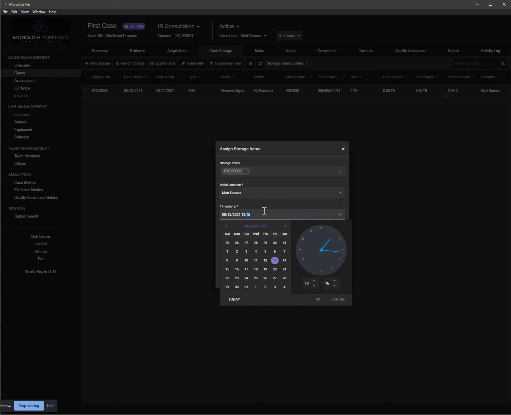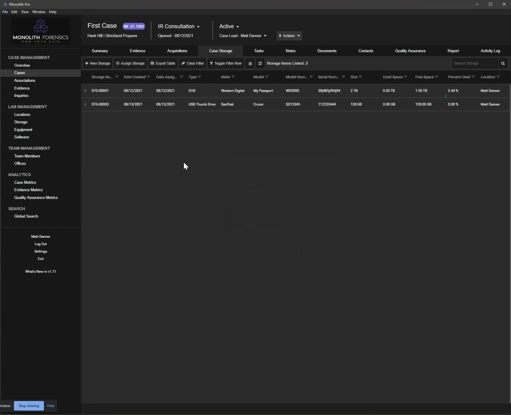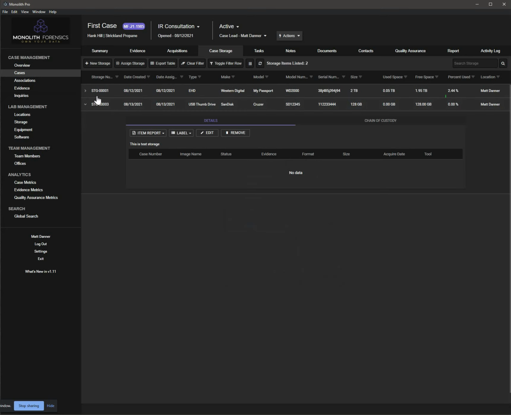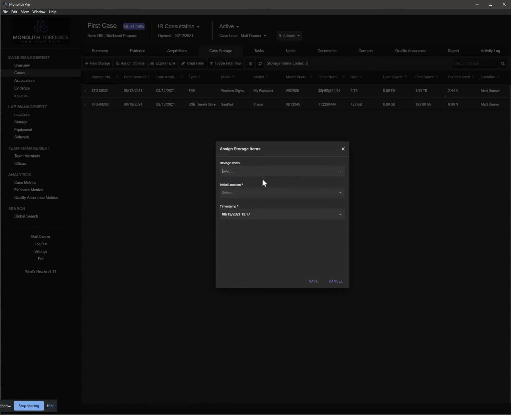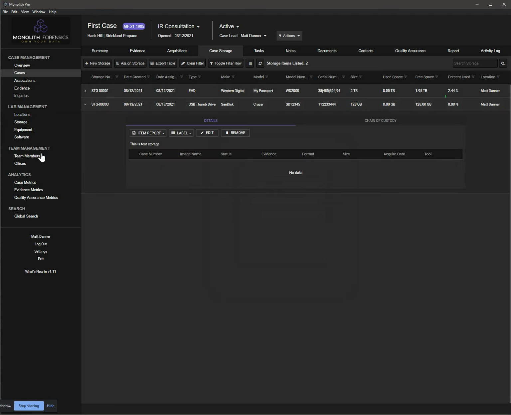just to denote, like if you did this the day prior or something, you can go back and enter that after the fact. For now, I'll just keep this as the current date and time. And we'll save that. And now that's assigned this STG3 item to the case. And now if we go back to our assign storage and try to assign something, there aren't any items left for us to assign. So we can't assign any more storage items.